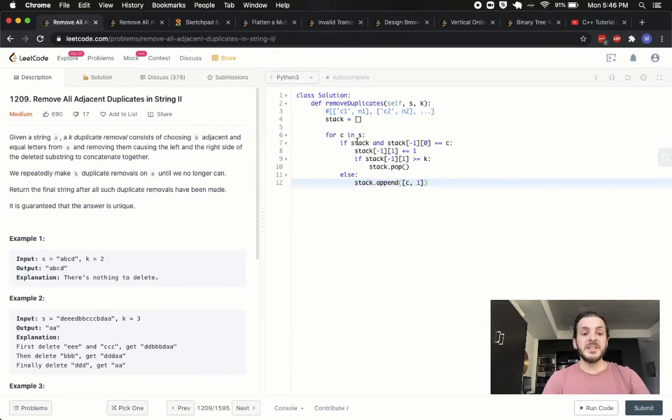But again, all that we're really saying is let's check if there are items in the stack. If there are, let's take a look at the top of the stack. And if the top of the stack, meaning the previous character we just saw, is equal to the character we're at now, let's update the count of that character so we can make sure to get rid of it if we have too many of them, all right?